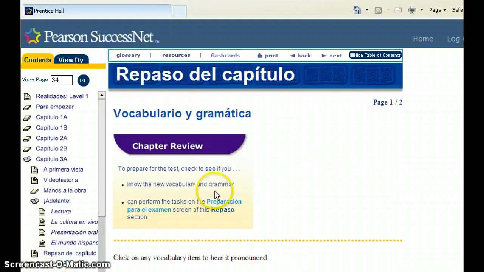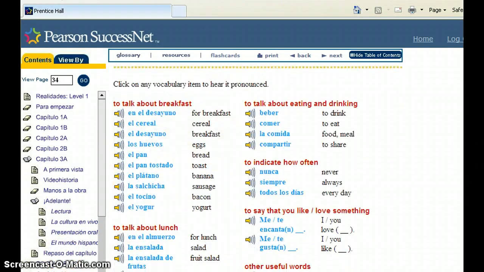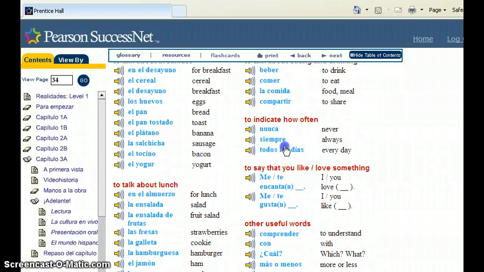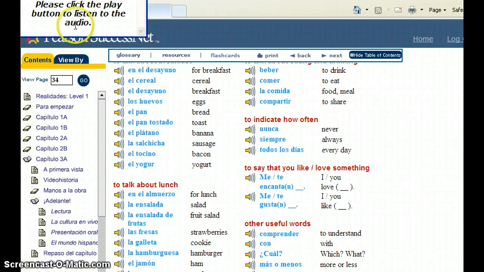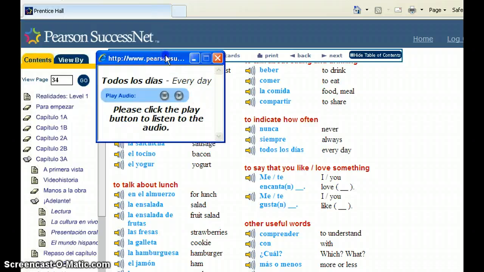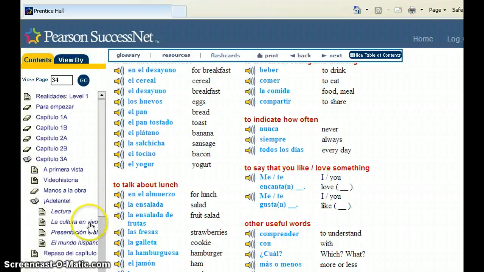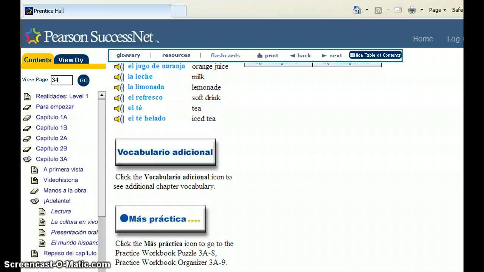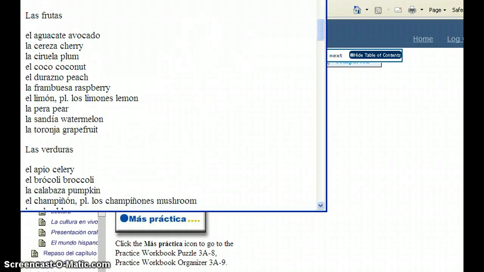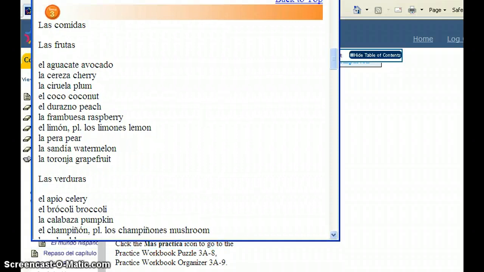And then the chapter review, and this is where it has your vocabulary list, and you can click on them, and then you'll be able to hear Todos los días. You see this little box comes up, and then you have to click on it. Todos los días. And you just repeat after them. And in addition, there are other things that you might want to do. Vocabulario adicional. This is actually in your regular textbook, but it gives you different vocabulary that you might want to know in addition to what's already taught.